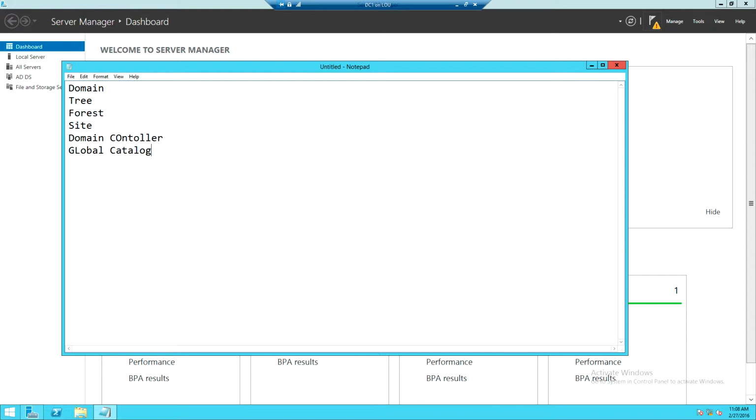Then we have the site. Sites are used to represent or denote the physical location of a particular domain. Then we have the domain controller, which is any server that has Active Directory installed on it.